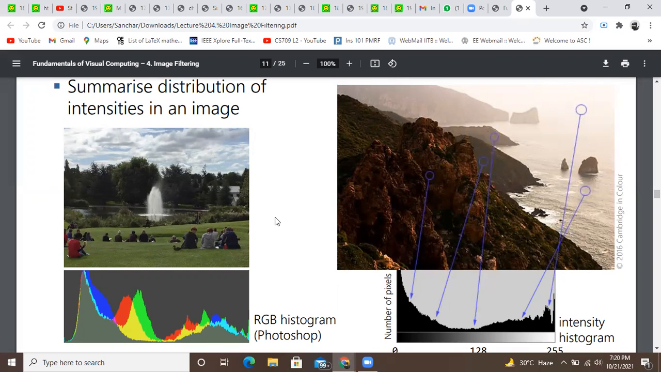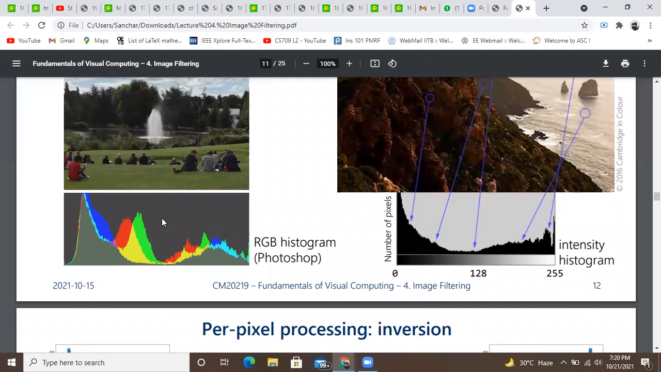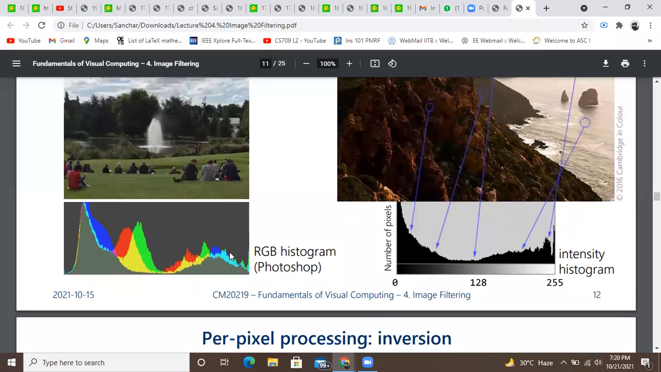Similarly, you can also plot an RGB histogram. That is, how much intense red portion is there in this image. This is the red histogram, and this is the blue histogram. Or you can also see the gray level histograms.